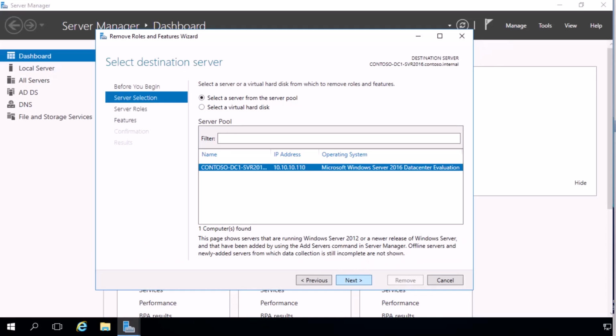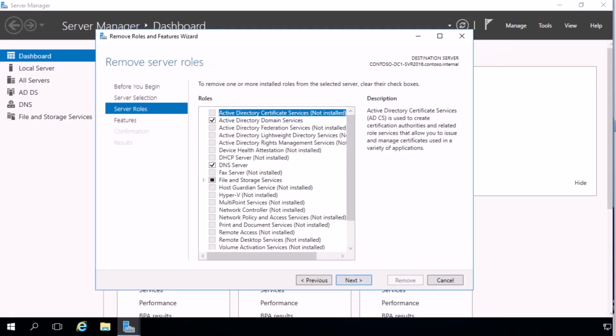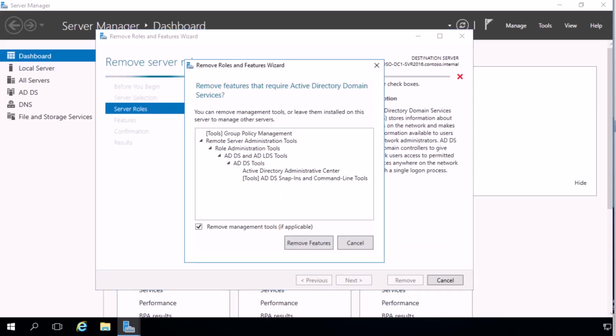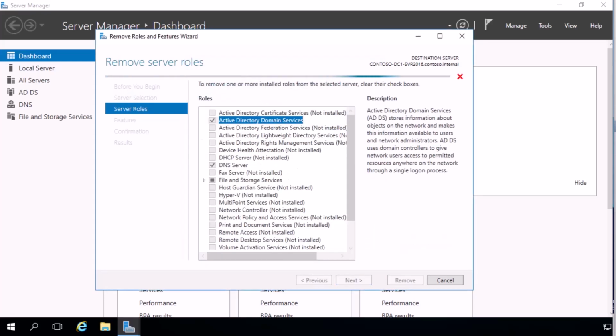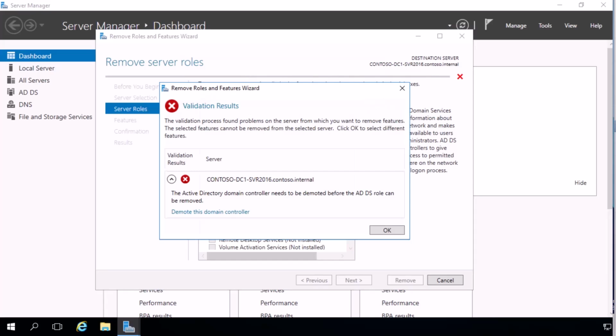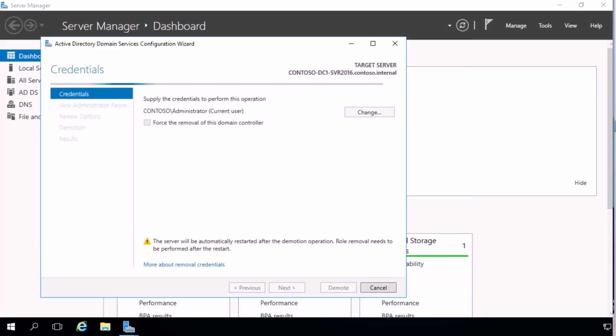When you select the server that hosts the domain controller role, and choose to remove the Active Directory Domain Services role, you get a validation warning indicating that you need to perform a demotion. From here, select Demote this domain controller to start the Active Directory configuration wizard. On the credentials page of the Active Directory Domain Services configuration wizard, select which account you will use to remove the domain controller role and whether or not you want to force removal.